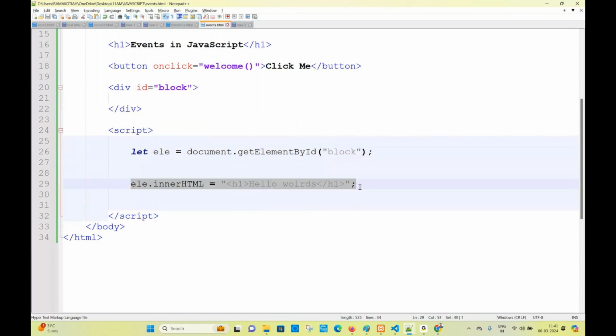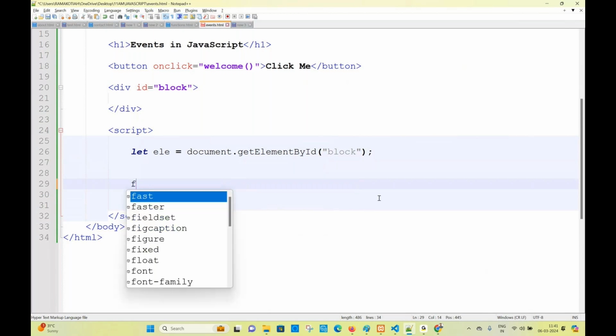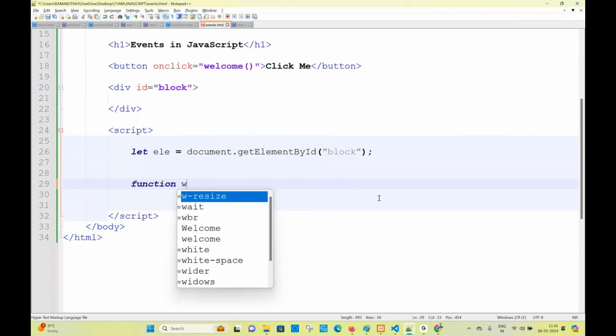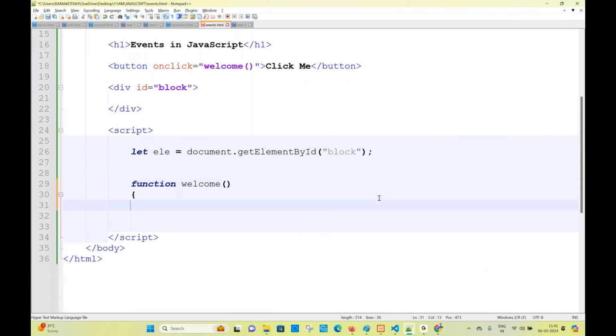Sir, this should be done on click. Then what will you do, sir? How do I do this? Function. What is the function called? Welcome. On click of the button, I want to add, not on load. Then what will you do? Nothing. Same line of code, keep it in the function.